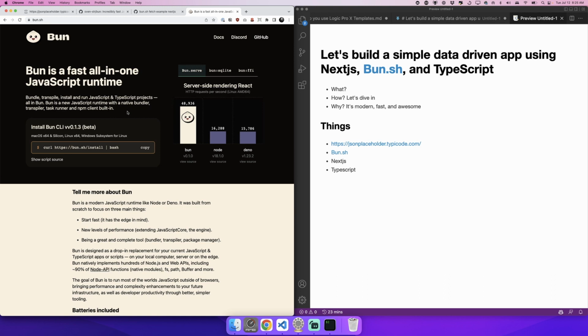Why is this cool? Well, one, you can see they're definitely boasting on performance. And if you've developed anything and you sort of wait for things to happen, this is a big win for us. So I think this is great. I'm not going to get into too much of that. I just want to build an app with you.